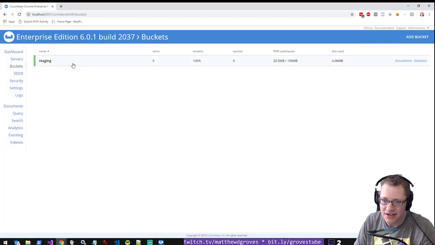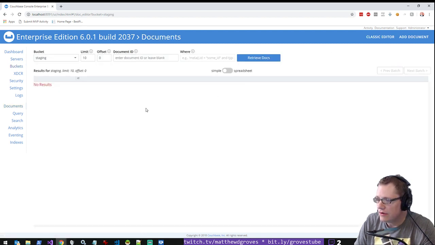I have a staging bucket. It's kind of like a database, or the term database in relational. It's a bucket. It's a collection of documents.